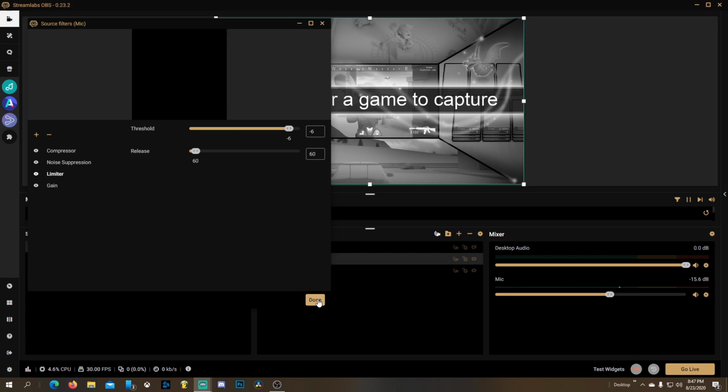But use these 4 filters to get this pretty much right where you're seeing mine right now, right at a normal voice level. If you get really loud, it's not going to jump out of you and everything, and then just play with those until you fine tune it.